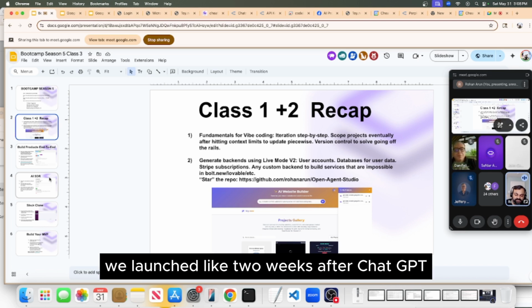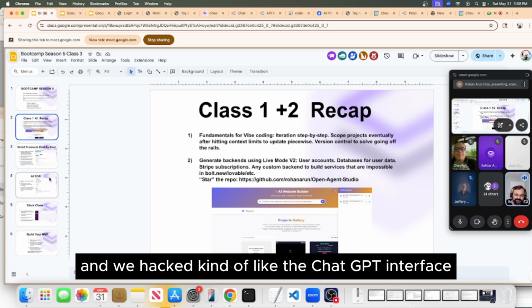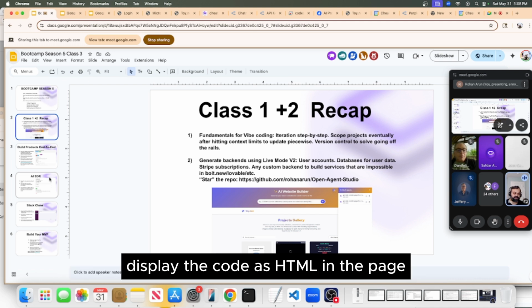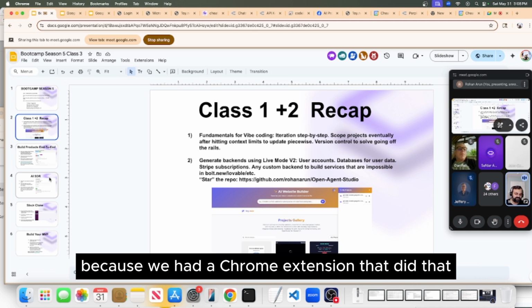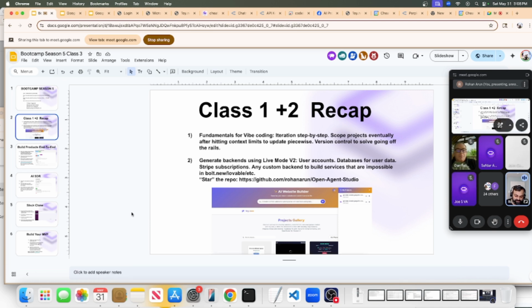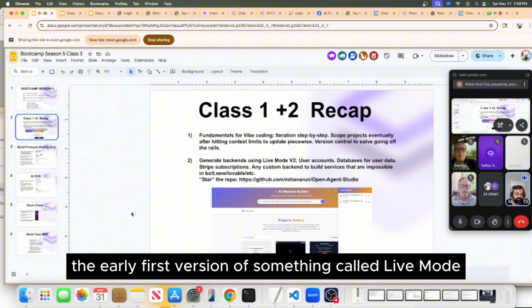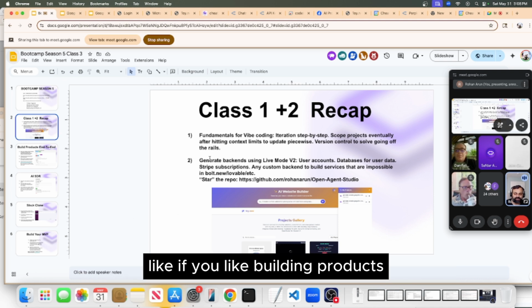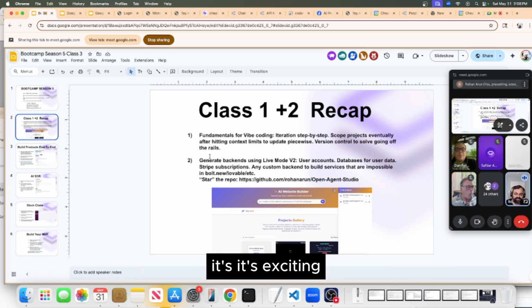We launched about 2 weeks after ChatGPT, and we hacked the ChatGPT interface so that we could take the code it generated and display it as HTML in the page, because we had a Chrome extension that did that. That was fun, but that was the early first version of something called live mode that I still use today because it's really fun for me. If you like building products, it's exciting.